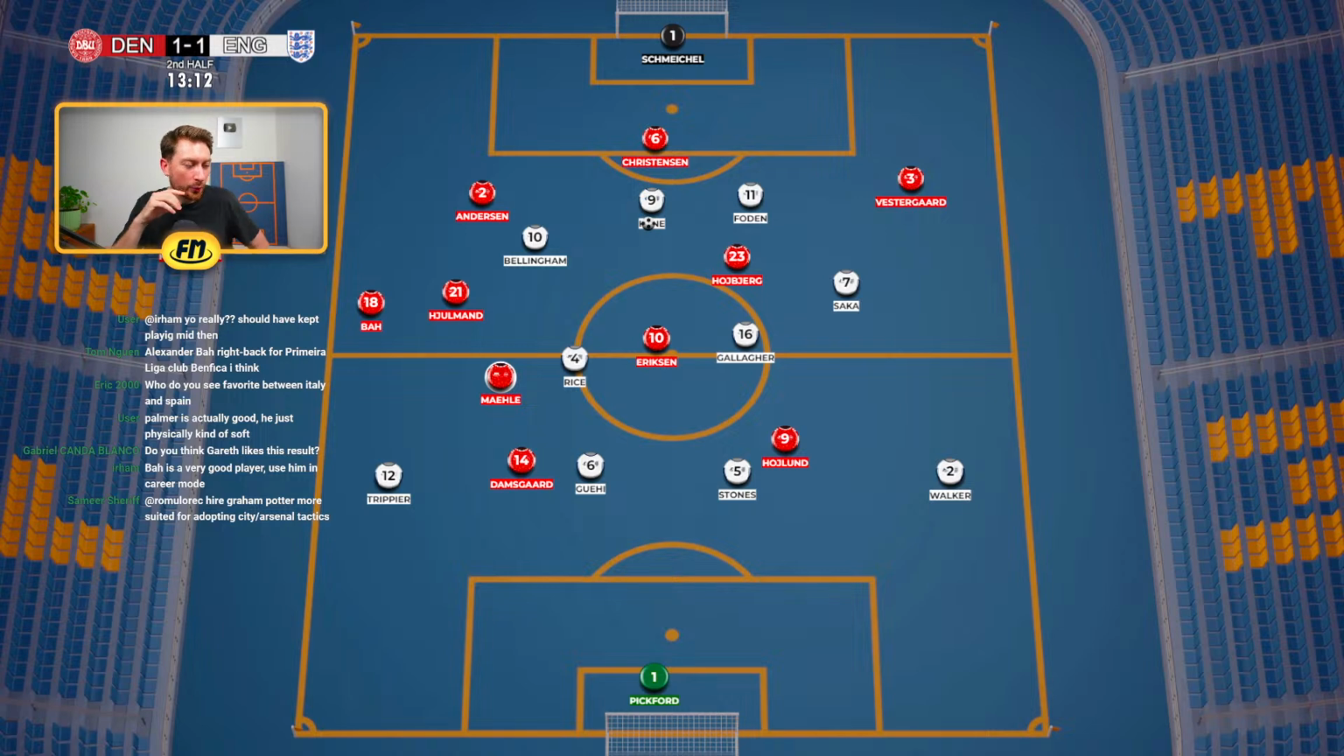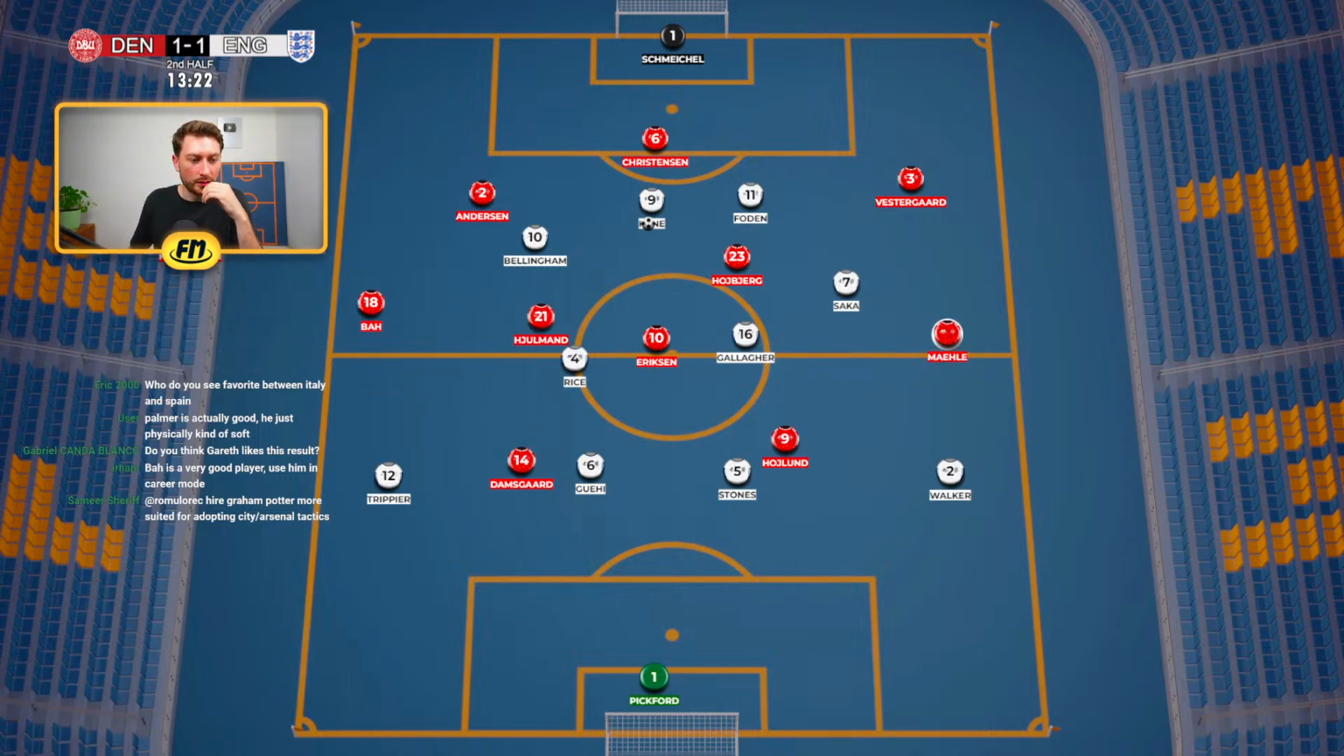Okay, England playing through Saka on the right flank. Saka, really nice dribbling here. Can he cut inside? Okay, good effort there. So I need to set up again. So is it Maehle that came off or Christensen that came off? Actually, let me just check.